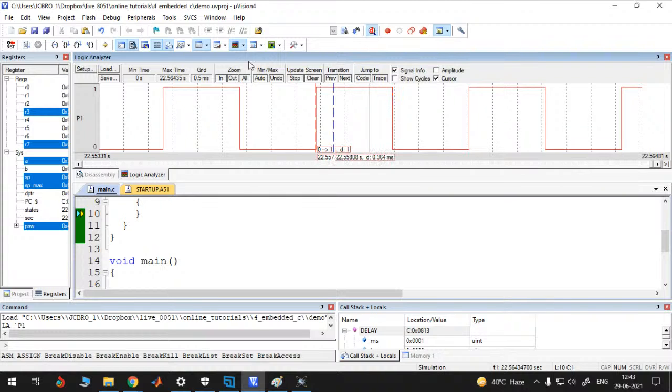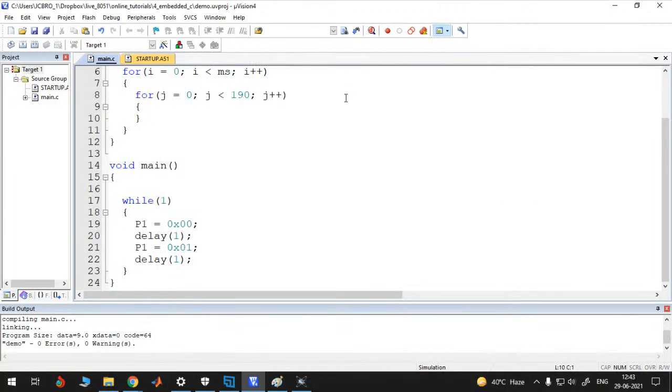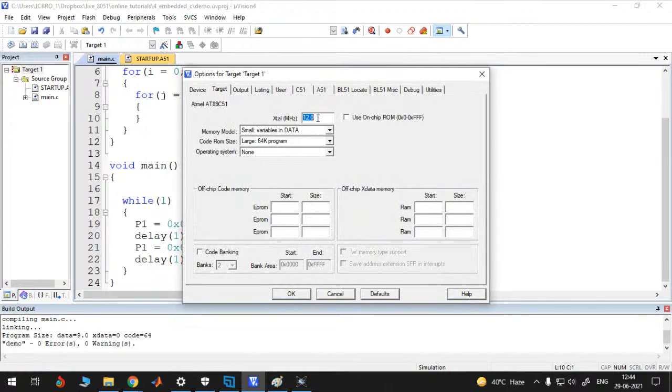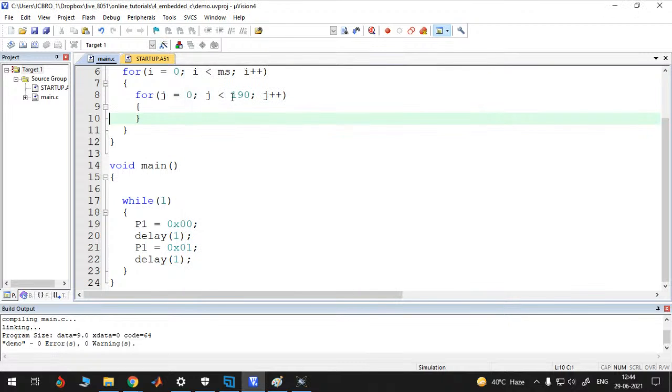Okay, let's reduce it further. Now this 1.5 millisecond corresponds to our crystal oscillator frequency of 12 megahertz, because we have used 12 megahertz. So if you change this frequency, then this will not be true for your application. So let's make it 120. Let's see if it works.